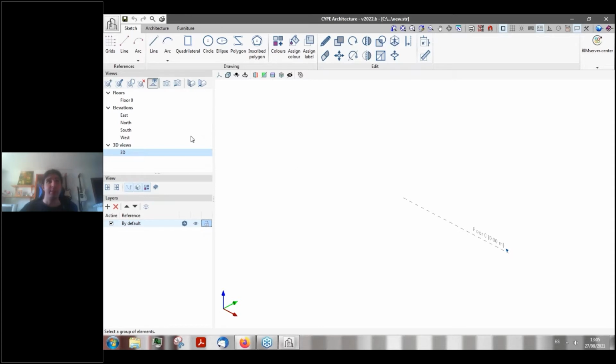So let's start, for example, with a new layer that we will call sketch. And as the name implies, this layer will contain all our sketching features.